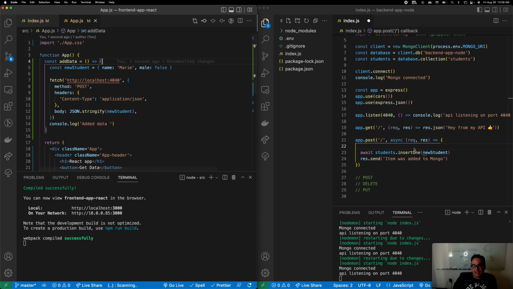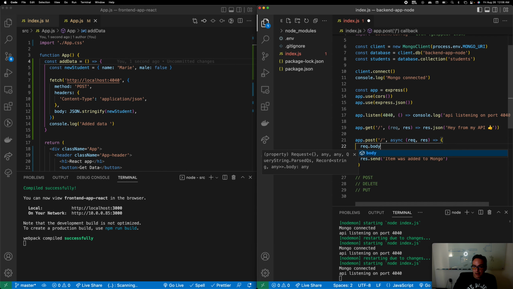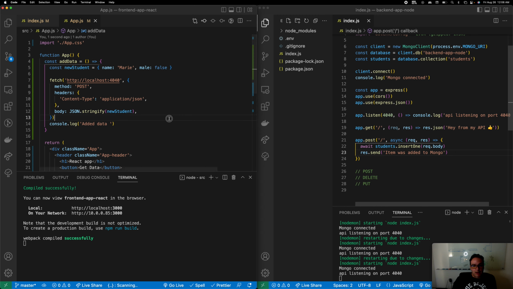Body then is gonna be inside of our request. So inside of our request in our API, body is coming from the request, which is coming from here. So body is inside of a request. So rather than insert new student, because now new student is not available, we're gonna pass in the request body. Okay, so now dynamically it's gonna get that body for us.